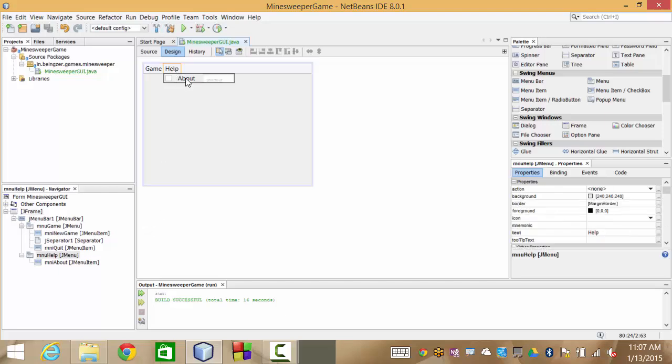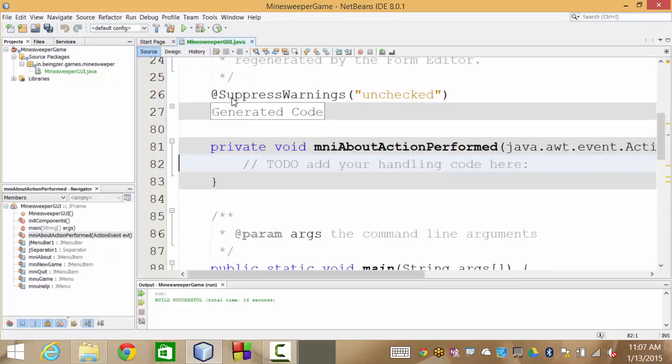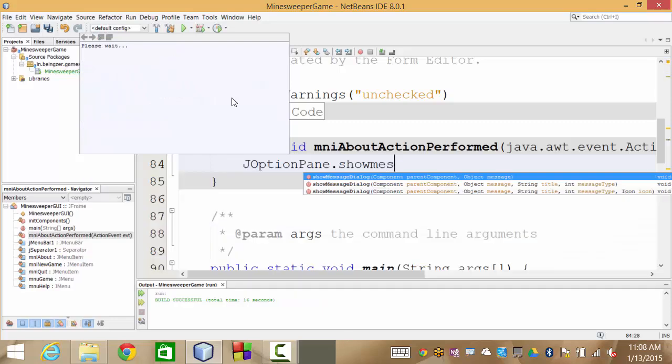You click Help, you click About. When you double click here, it will automatically create a method. I am double clicking this About. We come to code. It says whatever code you write here will be executed when someone presses the About menu. So after coming here, all we have to do is show a dialog. We will be using an existing class. Just one line of code, it is JOptionPane.showMessageDialog.